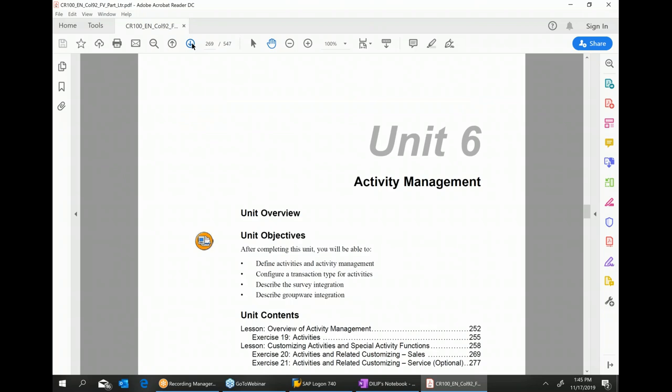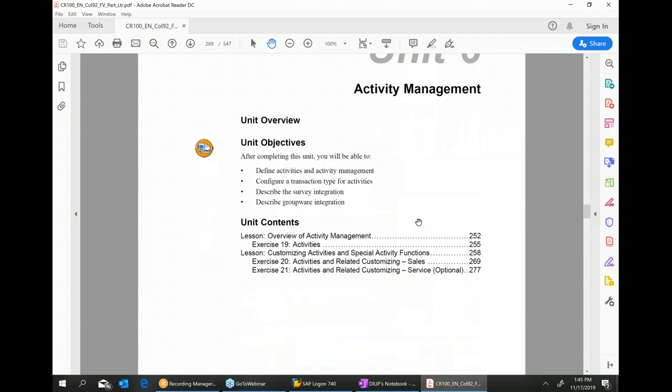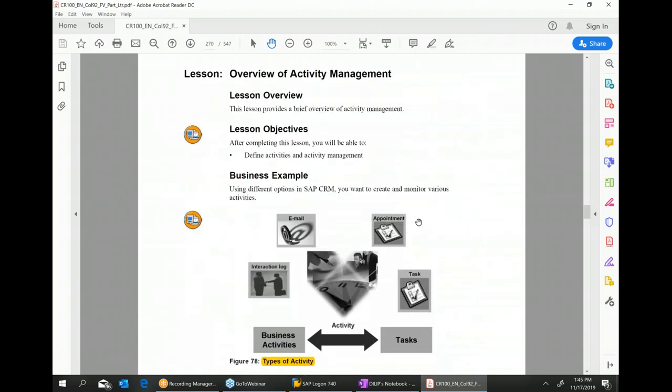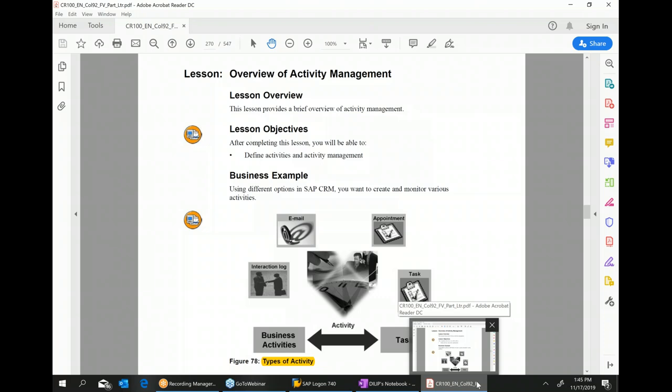Okay, unit number 6, we can talk about activity management. Now, activity management is an interesting concept. Different kinds of activity you can do in SAP CRM. So like, if you talk about senior management, a lot of sales people, inquiry or quotation or sales order, opportunity or lead. These are all various sales transactions. Obviously, people might be doing them as well.